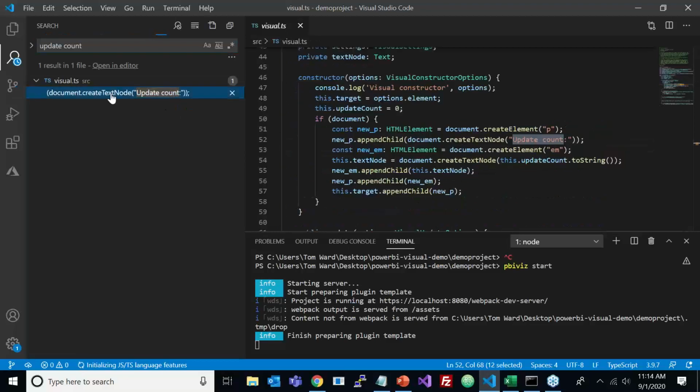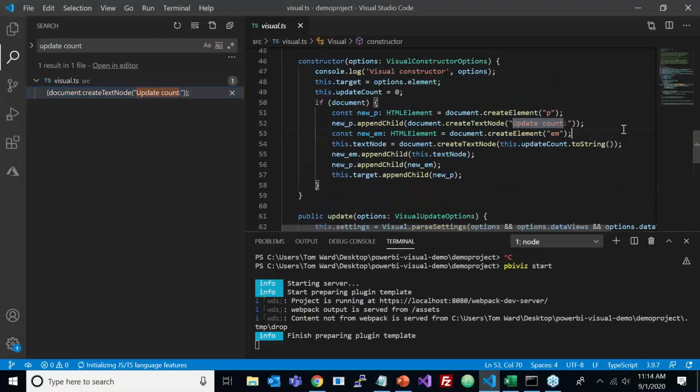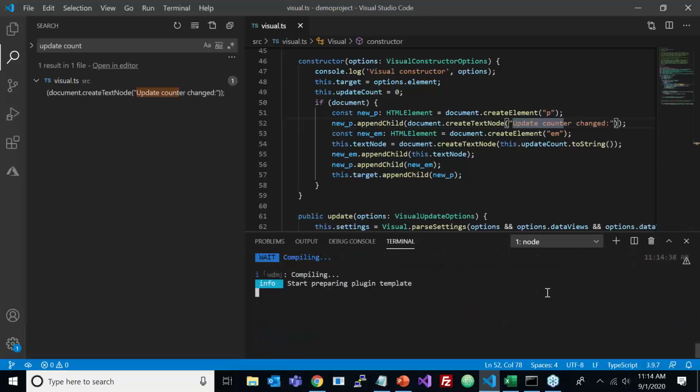So within the visual.ts, you can see here we have the update count being rendered. Here we can actually just change this, and we'll just do an arbitrary change to demonstrate how you can change the visual live. And this will deploy back to our custom visual in Power BI. So let's open that up in just a moment.